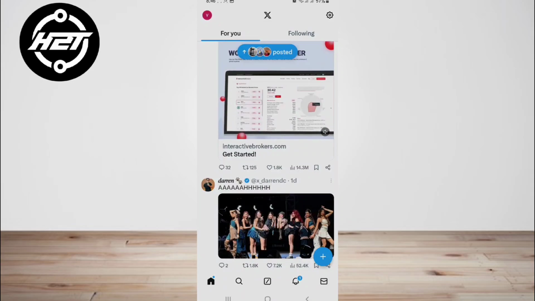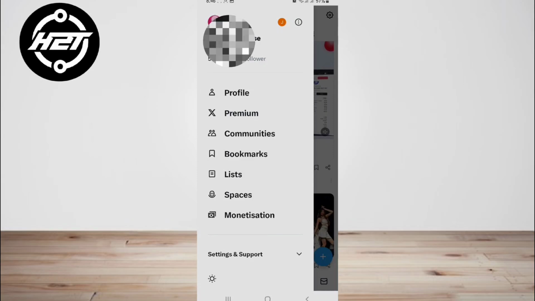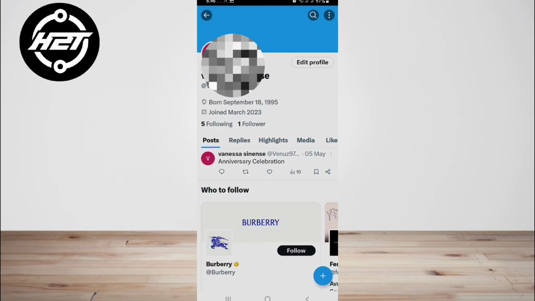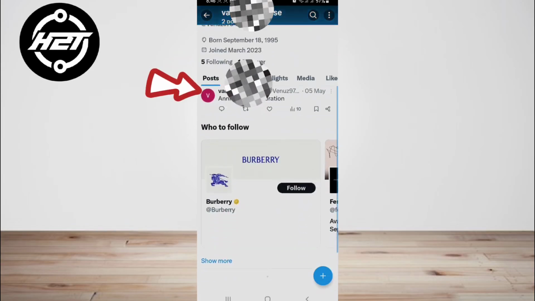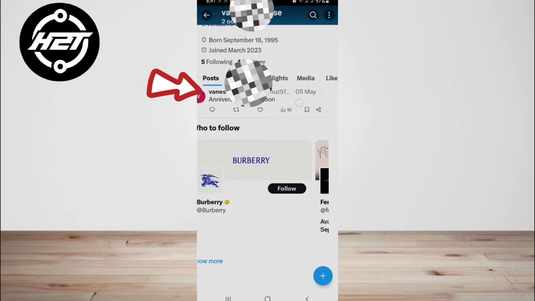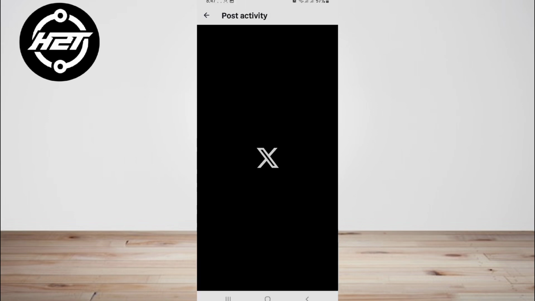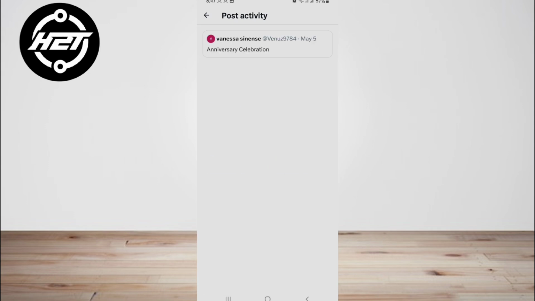Sign into your X account if you haven't already done. Tap on your profile image in the top left. Click on Profile and select the post. Then, tap on View Tweet Activity. You can also directly view your impressions by clicking on the graph icon below each post. You'll see the impressions data as well as other insights.